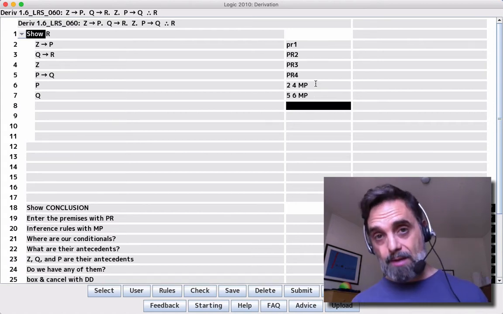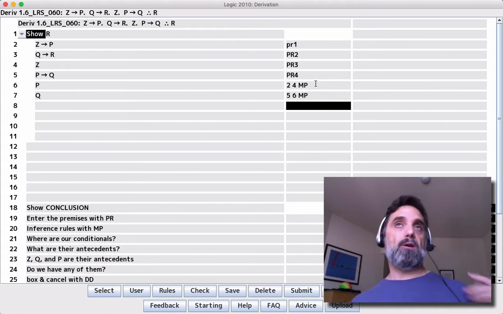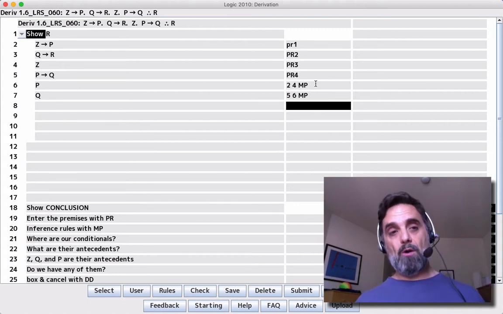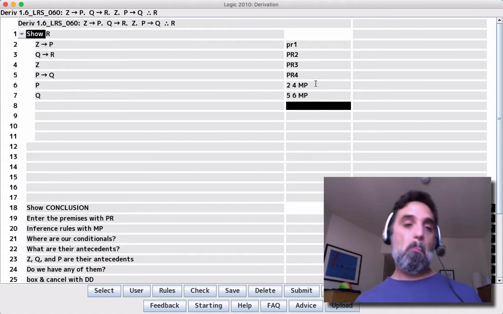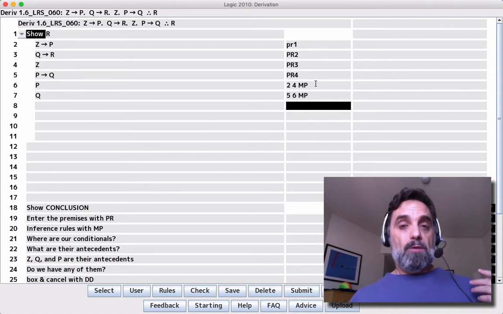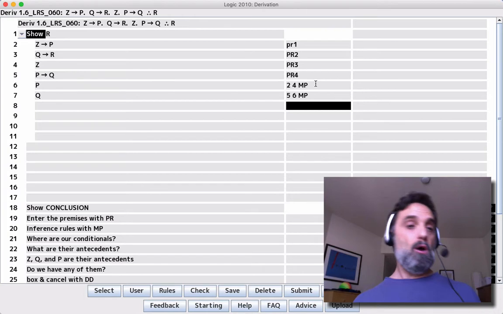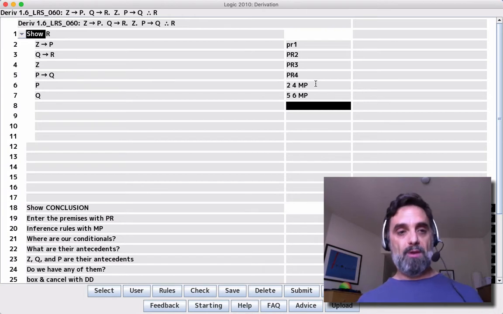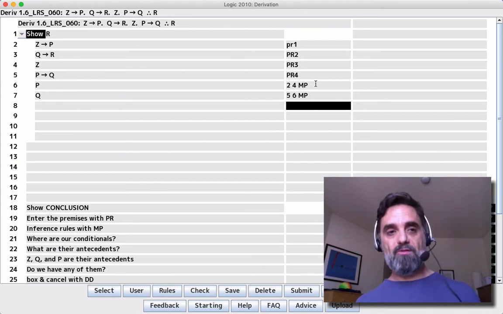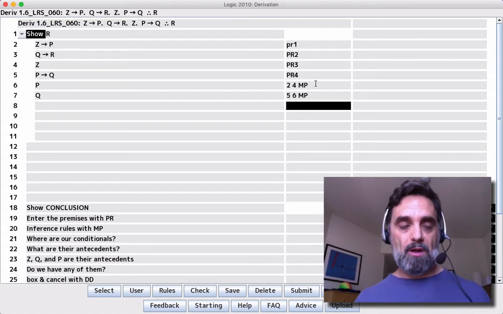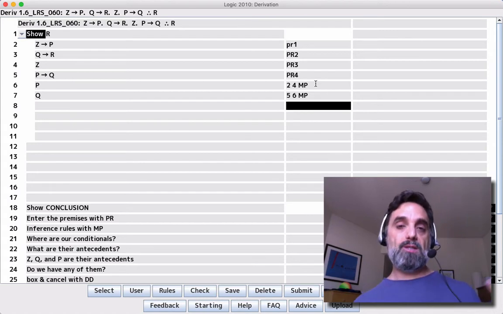Okay, can we box and cancel yet? No, what we need to box and cancel is R, and we still don't have R, so we still cannot box and cancel. So that means we need to continue with our inference rule applications with modus ponens. So we look, we say, oh, well, where are the conditionals? 2, 3, and 5. We've used 2 and we've used 5. So the only conditional we have not yet used is 3, and it's Q arrow R.